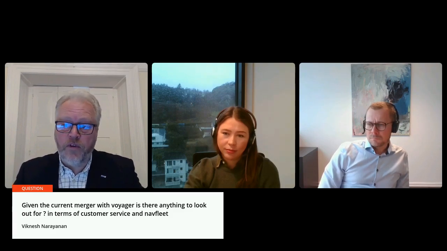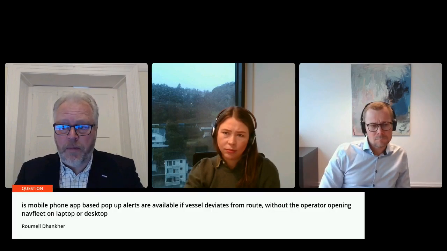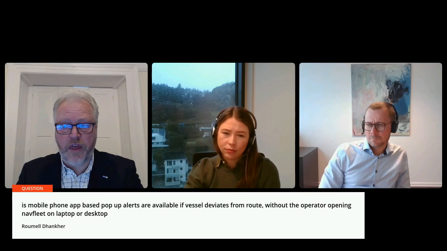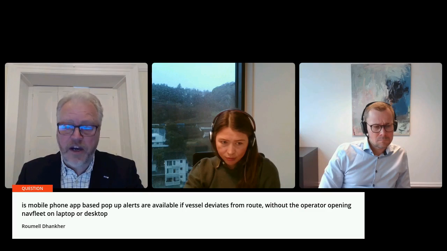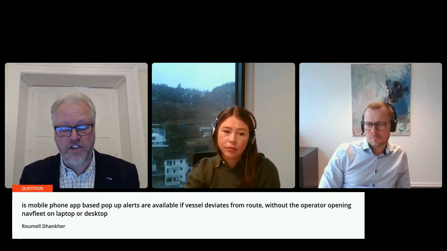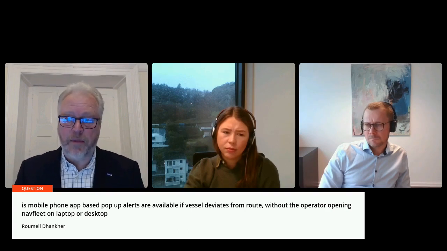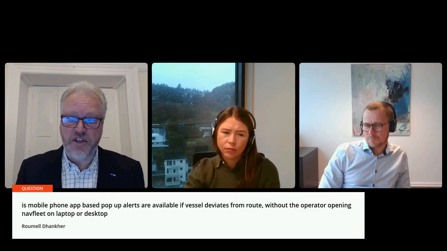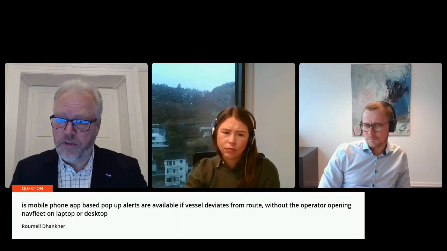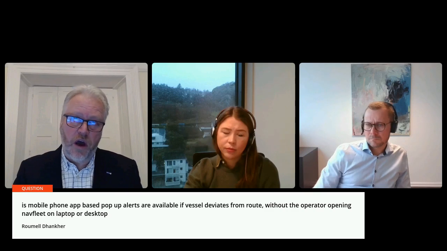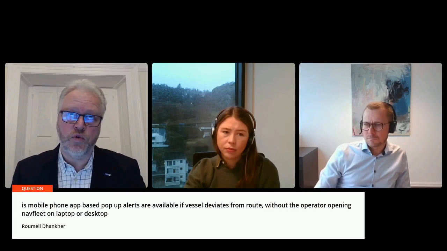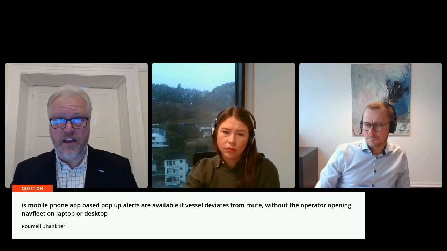We'll move on to another question from Ramel here. Is the mobile phone app based pop-up alerts available if the vessel deviates from the route without the operator opening NavFleet from the laptop or desktop? Again, another great question, and it relates to the recently launched iOS and Android application, which is NavStation. Perhaps we can talk this one through. It links us again to digital logbooks, and this is the linkage through products.